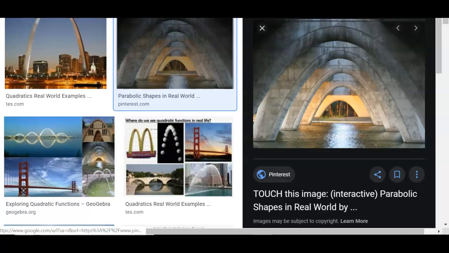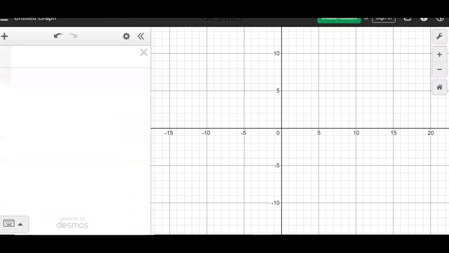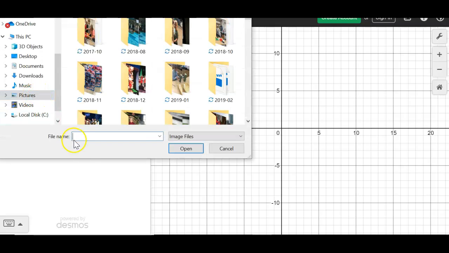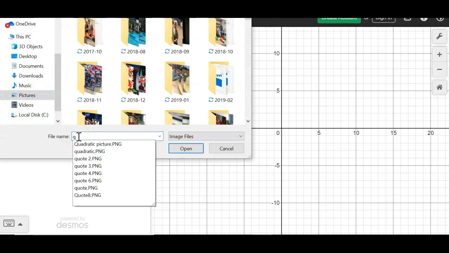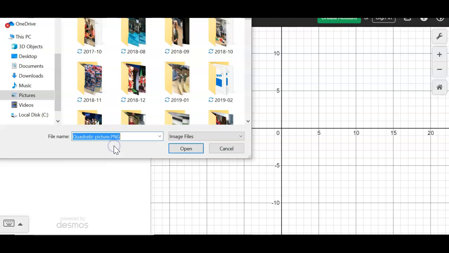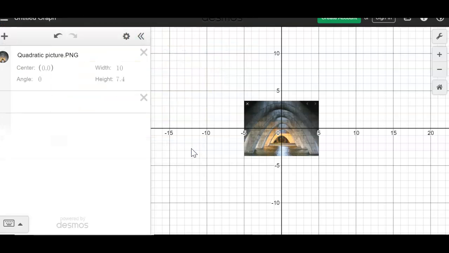So I'm going to go back to my Desmos then, and what you need to do is just go ahead and click on your add button, and we're going to add an image. Now I put mine in pictures. They can put it wherever they want it, on the desktop, whatever works best, but pictures works really well, just as long as they know where it's at. And it's going to insert in. So the picture is inserted in.